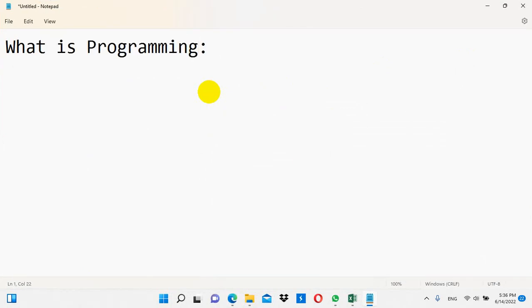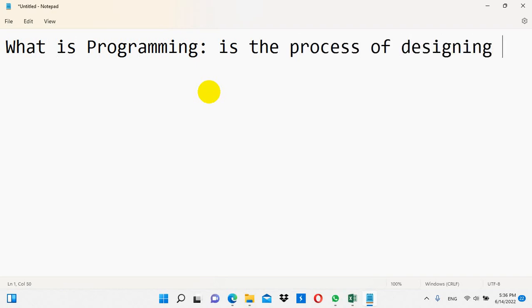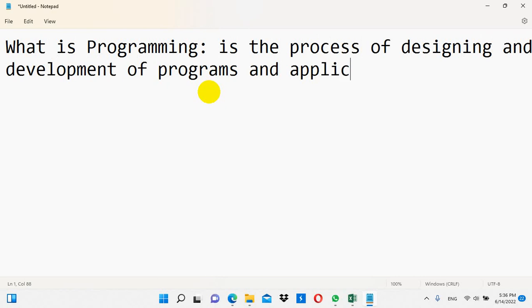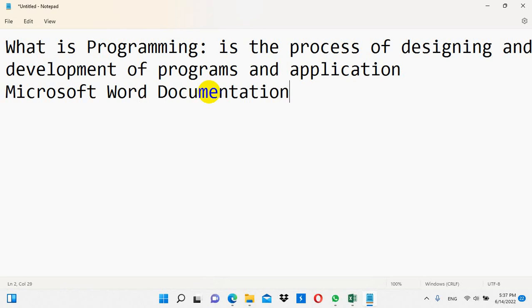Programming is the process of designing and development of programs and applications. In today's world, we use computer systems for different purposes, and we are using different applications for different purposes. You can see that we are using Microsoft Word for documentation. So Microsoft Word is an application.